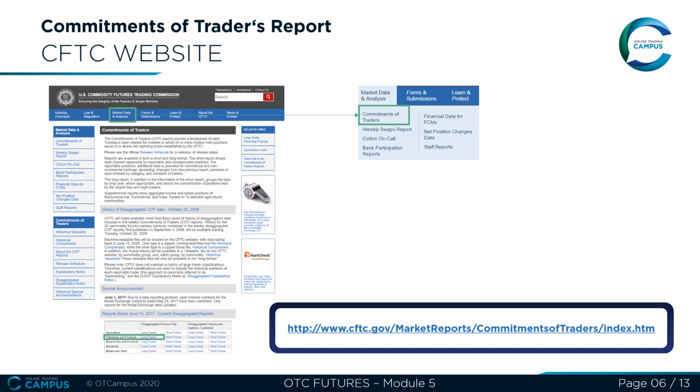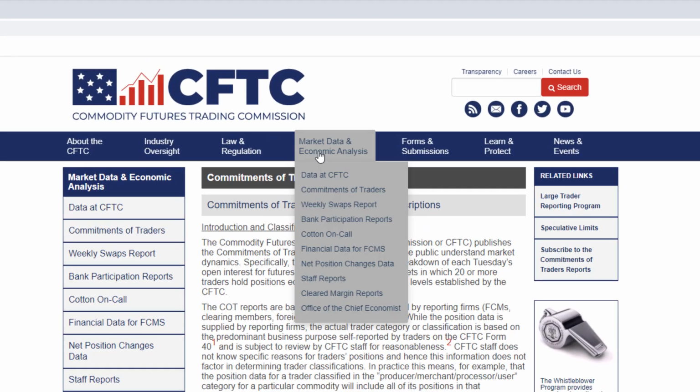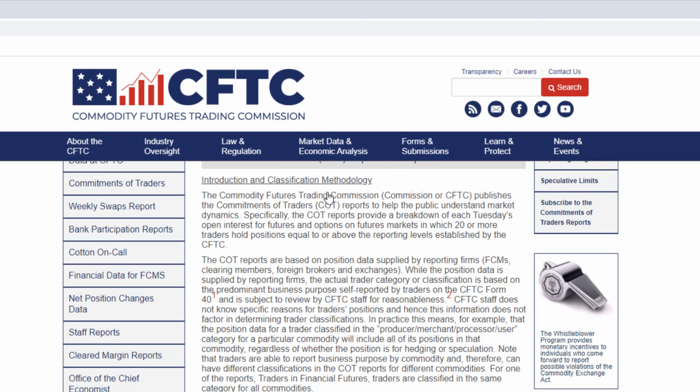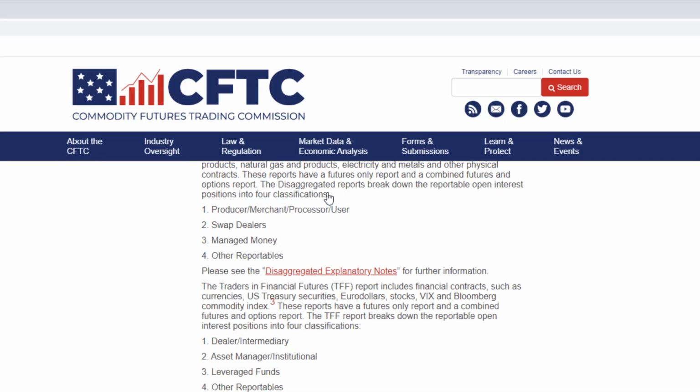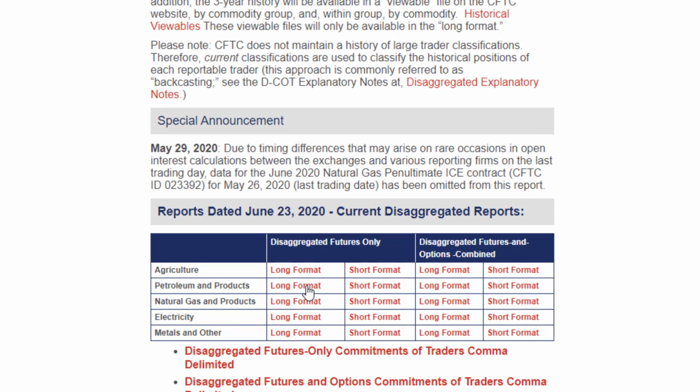This is the official website for the Commodity Futures Trading Commission, cftc.gov. And from the homepage, to reach the Commitments of Traders report, you go to Market Data and Economic Analysis and Commitments of Traders. Simply click on that. From here, under this section, we can choose what type of product we are looking for.